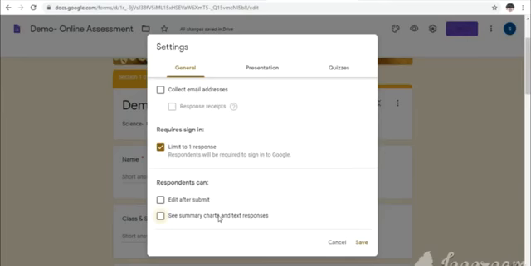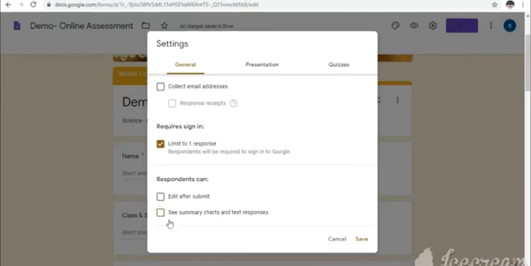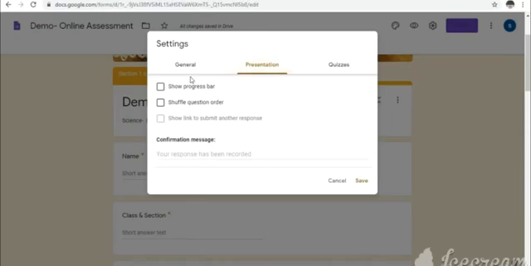If you feel that the answers will be shared, the online test will not be very secure, so please don't give these two options. Now the next presentation setting: shuffle question order and show progress bar. If you want the progress bar to be shown, you can click this. If the questions need to be shuffled for each student who gets this form, you can select it.